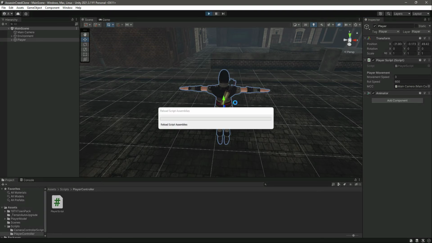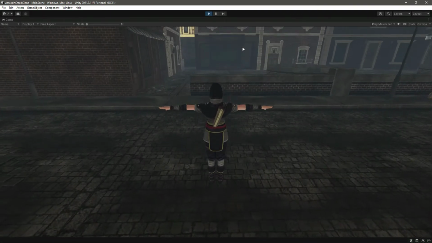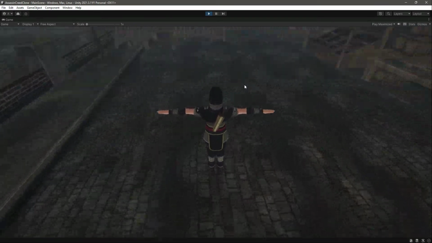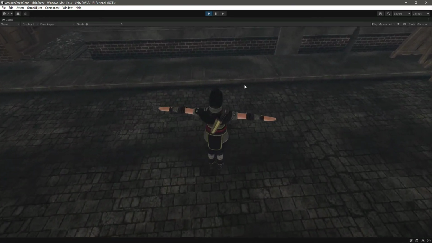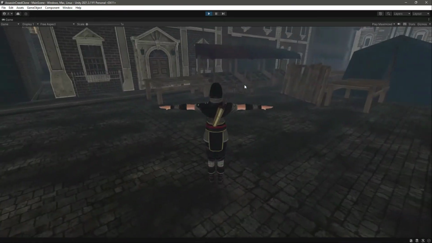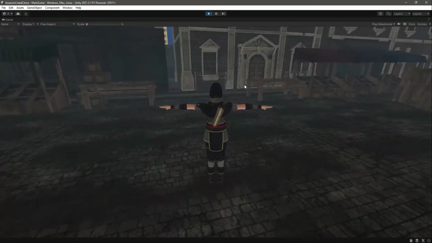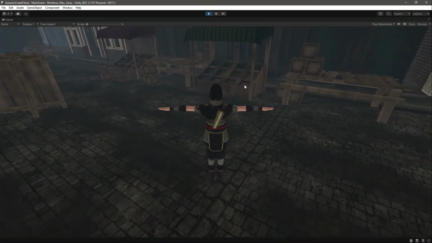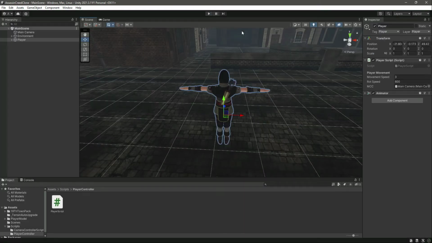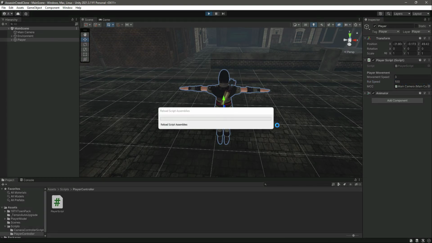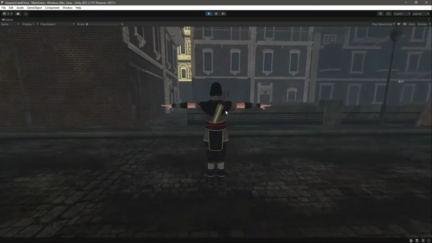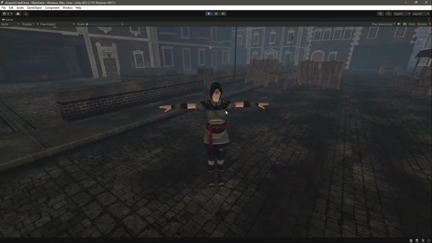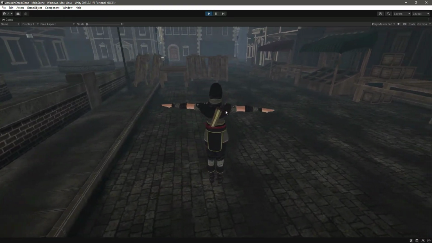Now if we simply play the game, as you can see right here this is our player. Now if we move, the rotation of the player is smoother, and we have some rotation speed as well. And now if we stop the game and try to make the rotation speed 100, then let's play the game again and see the changes. As you can see now the player rotates really slowly.